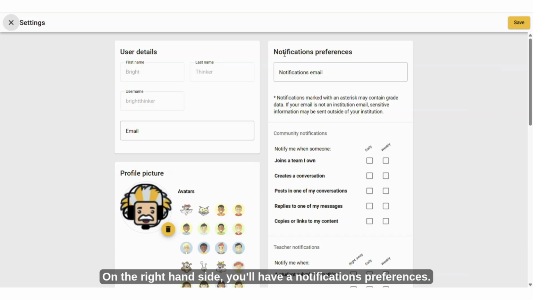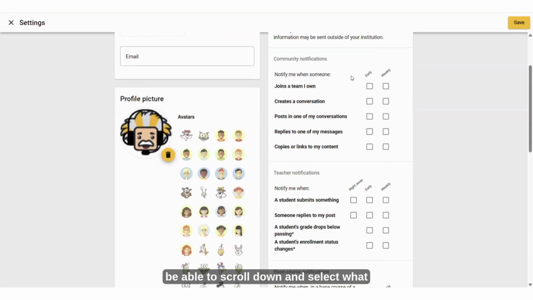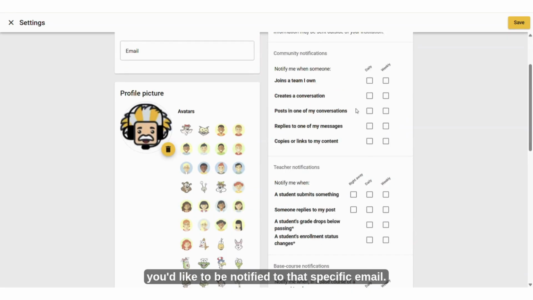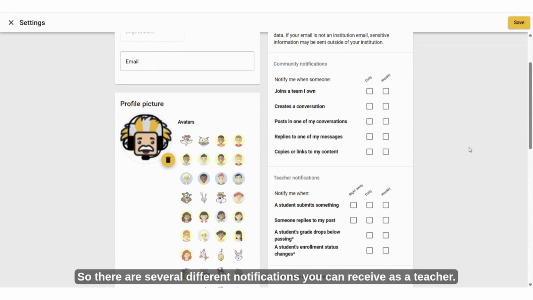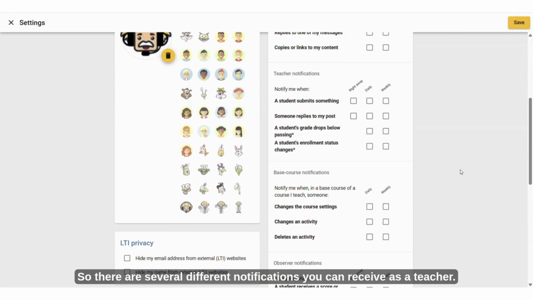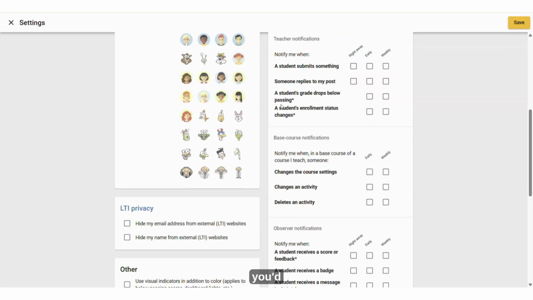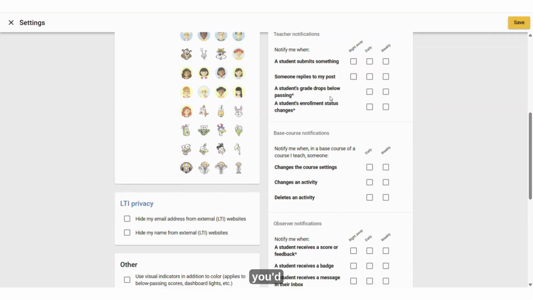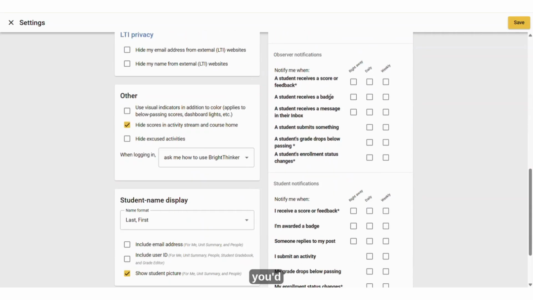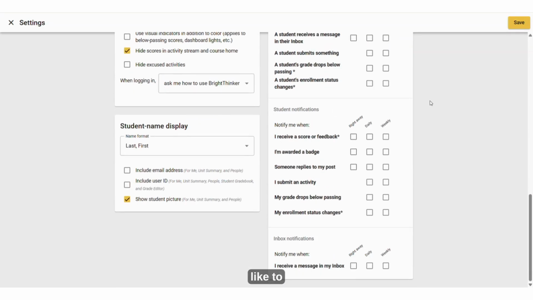On the right-hand side, you'll have a notifications preferences. When you enter a notifications email in here, you'll be able to scroll down and select what you'd like to be notified to that specific email. So there are several different notifications you can receive as a teacher. There's even a teacher notifications section. So if you'd like to see when students are submitting things, if they reply to something, if their grade drops below passing. And you can scroll down and view other notifications that are in here, such as for observers or students that they can choose as well.